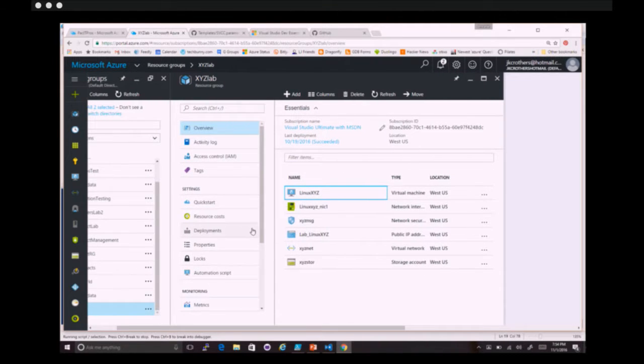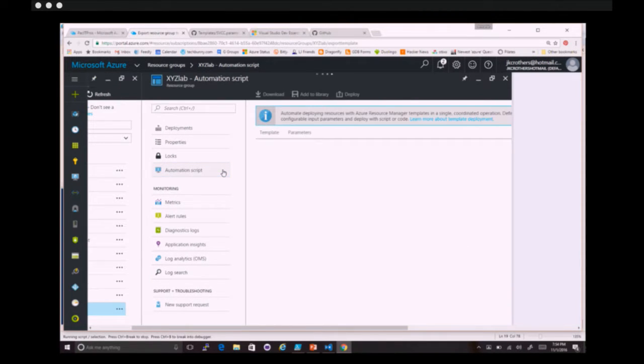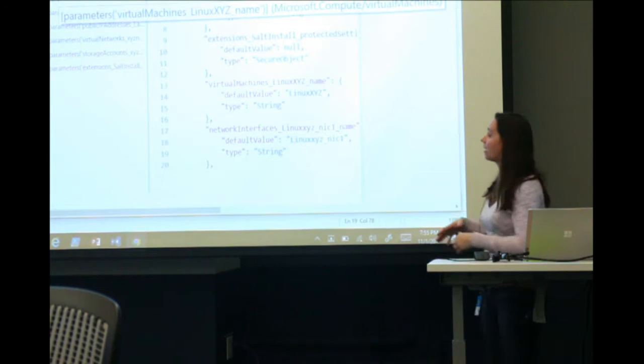I can go down here and go to automation script. How can I automate this? So now I can go ahead and take a look. Does this look familiar? JSON templates. So I can use this as a way to get this out.